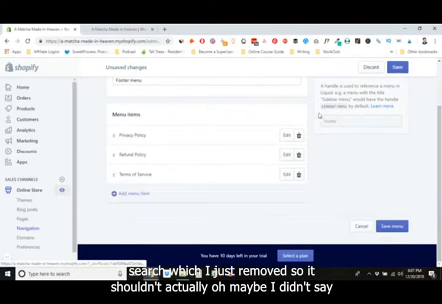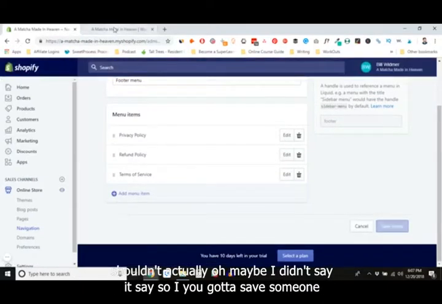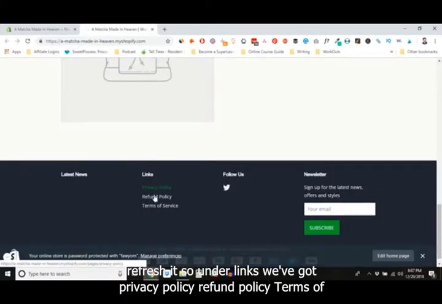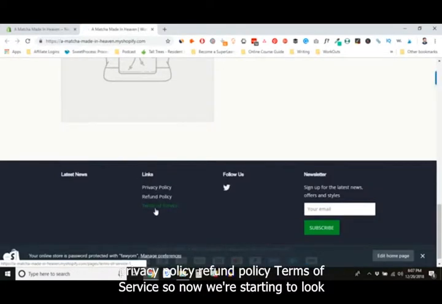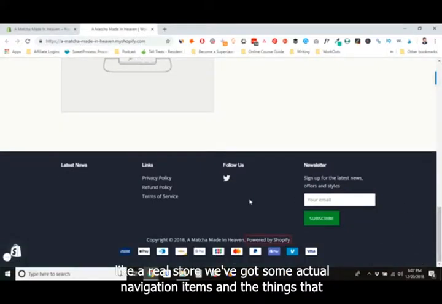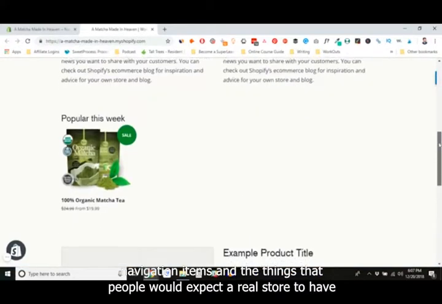So it shouldn't actually, oh, maybe I didn't save it. See, that's why you got to save. So we'll refresh it. So under links, we've got privacy policy, refund policy, terms of service. So now we're starting to look like a real store. We've got some actual navigation items and the things that people would expect a real store to have.